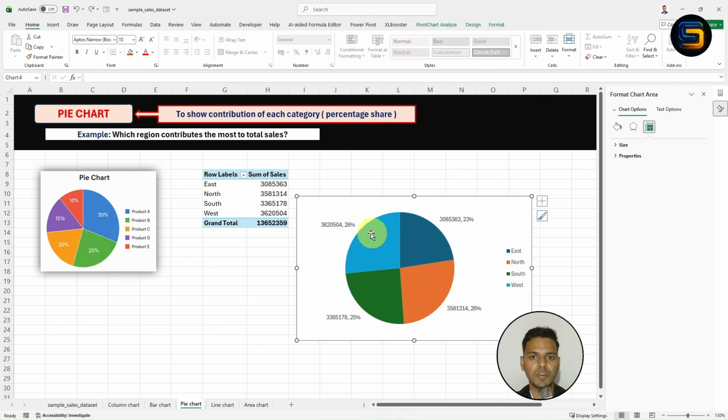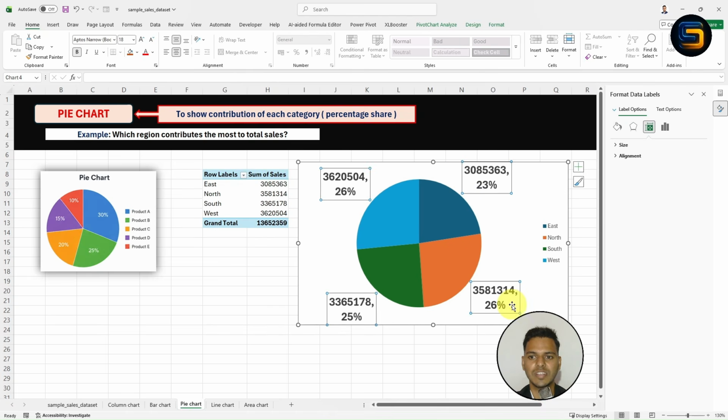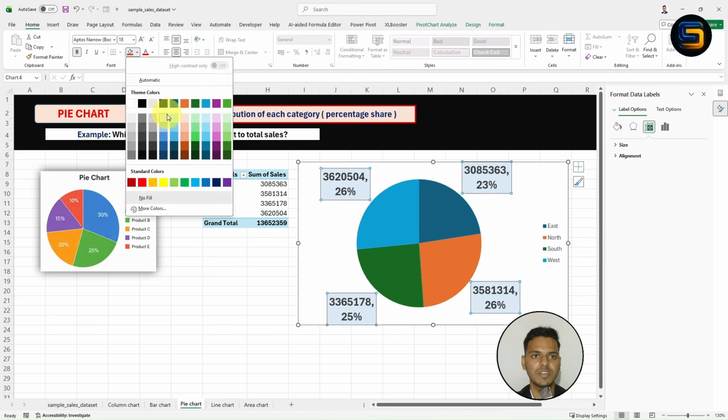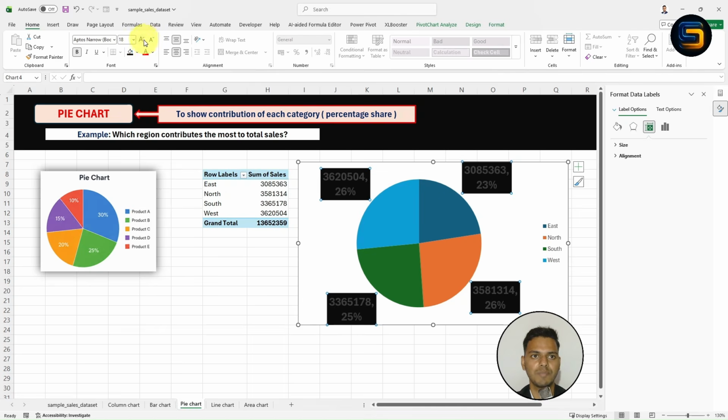If you want to give formatting for the data label, click on the data label. Now under home tab, let me make it bold. Now I want to increase the size so that it will be visible. I think now it is visible, right? Let me adjust the size of this pie chart. Now look at here guys. Let me show you. I will fill any one of the colors. I will fill this black color. Now from here I will change the font color to white.